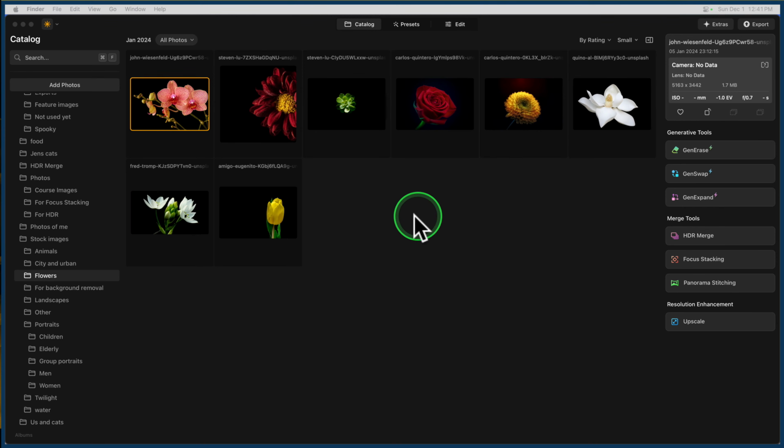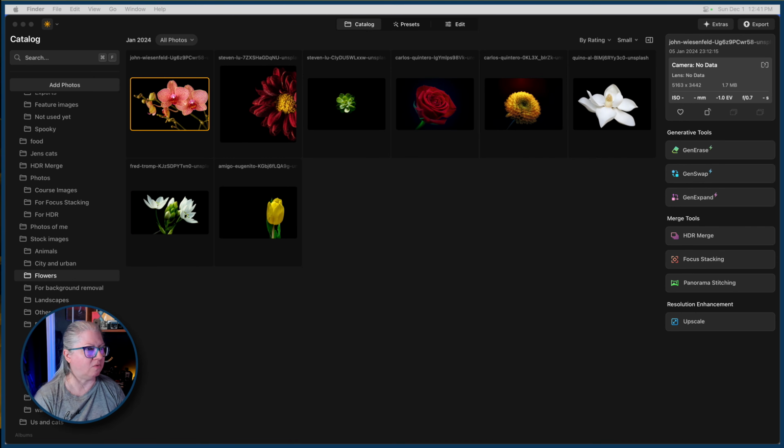So you may have discovered a bug. I don't think you're doing anything incorrectly. I think something is not working correctly with Luminar.